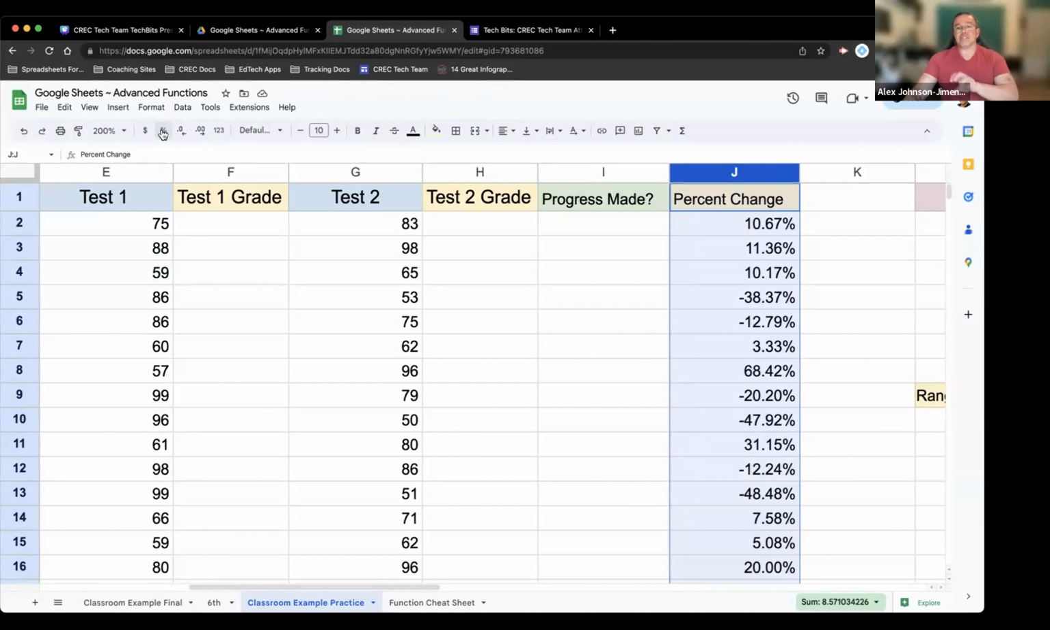But I want to round it to the nearest whole number. So if I go one to the right, you see decrease decimal places. I'm going to click it once, and I'm going to click it twice. And now I have my percentage changes in a way that's much easier to understand and see.